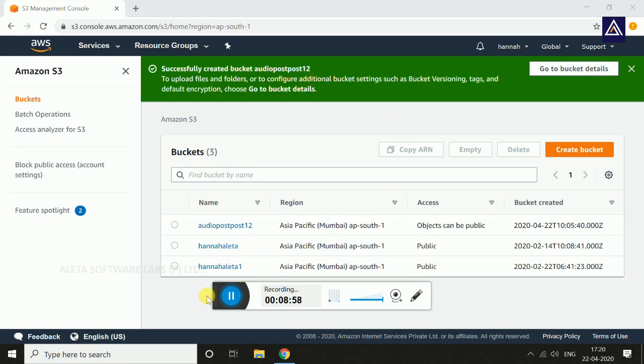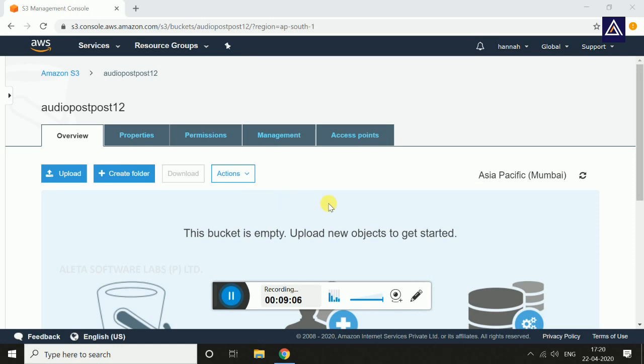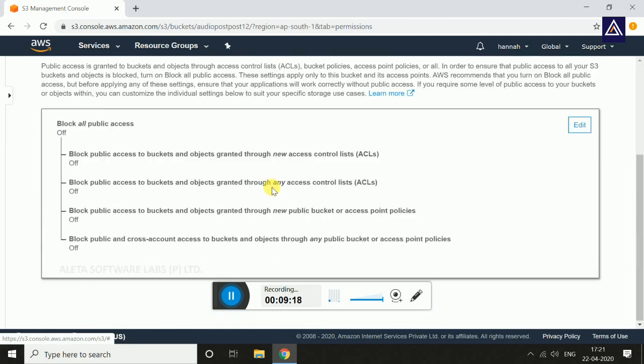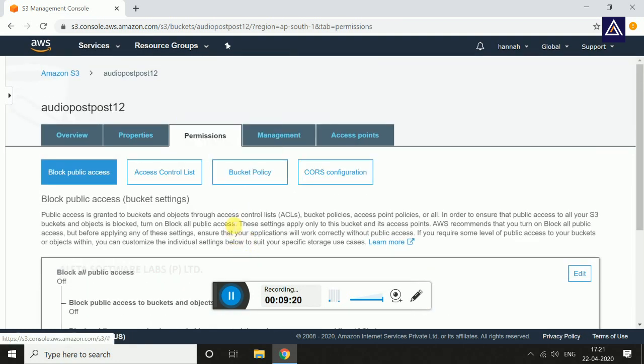We need to do some permissions for this bucket in order to access it, because we will want to make our audio files in S3 public. We will also need to configure our new S3 bucket and allow this kind of operation. In S3 console, check your newly created bucket and click on edit public access settings. In this case, click on permissions, click on bucket policy.